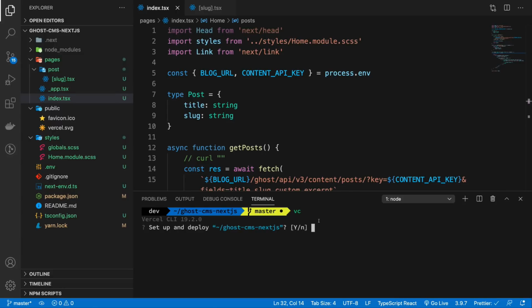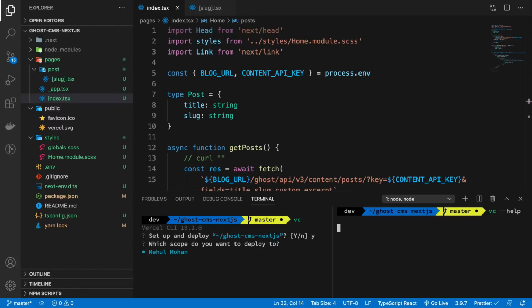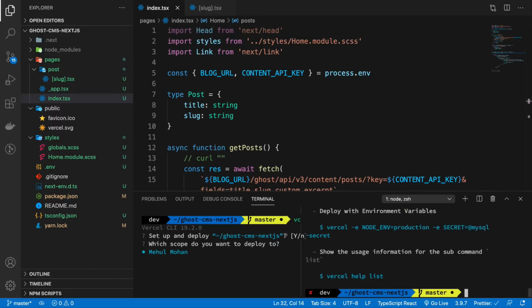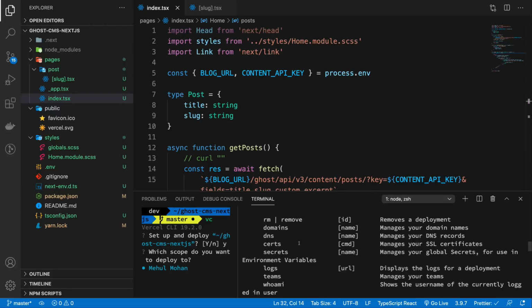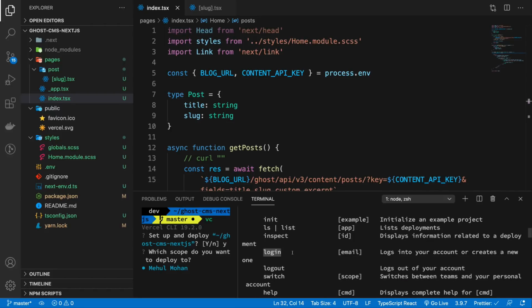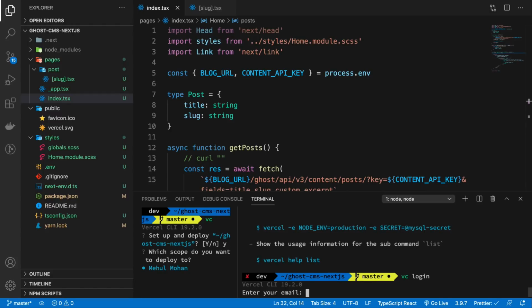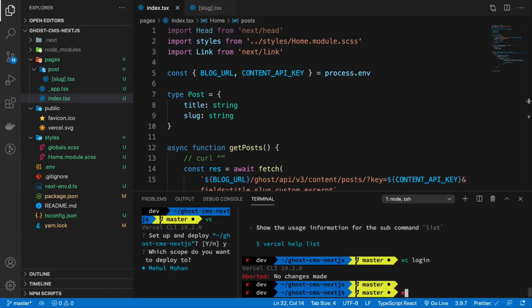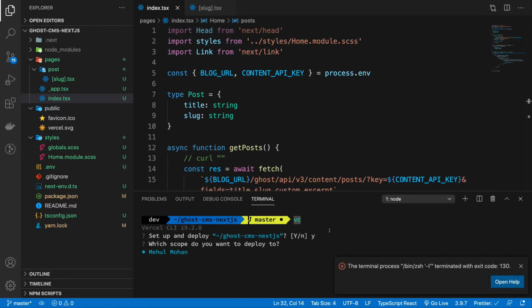And yeah, set up and deploy Ghost CMS. Yes, we want to. Which scope do you want? And actually, one more thing, you might need to log in first with Vercel. You log in by writing this command right here, that is vc login, right? Once you do that, you have to enter your email. Then Vercel will send you a secret code by email. You confirm that, and you are logged into the Vercel CLI. Once you have done the login part, you can simply write vc, nothing else, in the project root, and you're going to be on a similar screen to the one I am on.